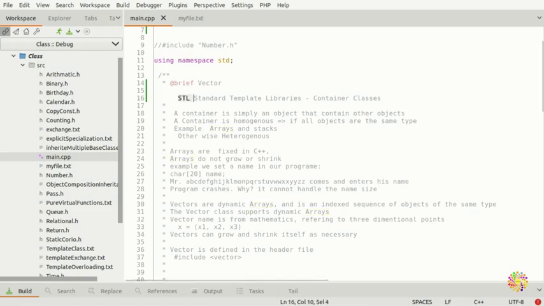So first, before we begin with vector, I'm going to introduce you to what STL is. STL stands for Standard Template Library. And STL has three parts. The first one is container classes, the second one is iterators, and the third one is algorithms.